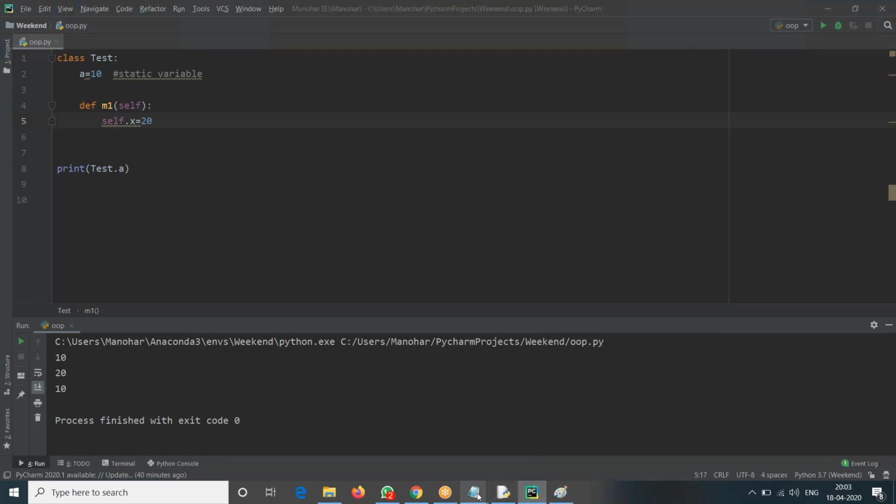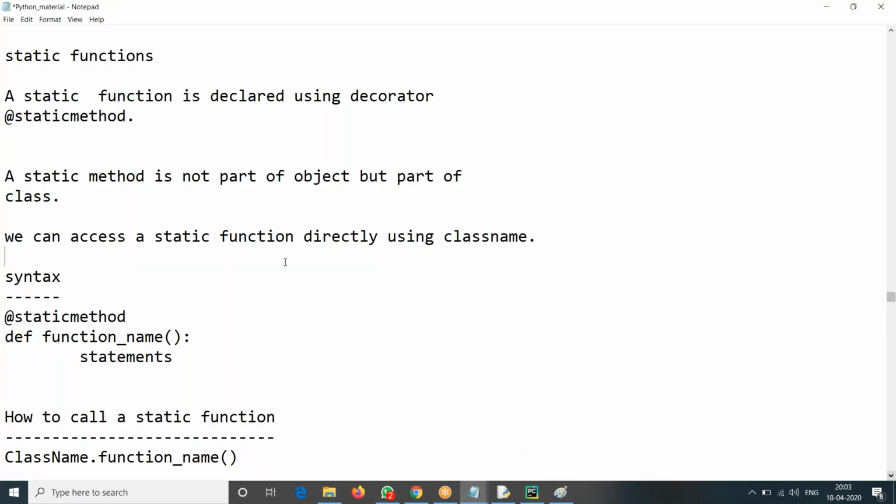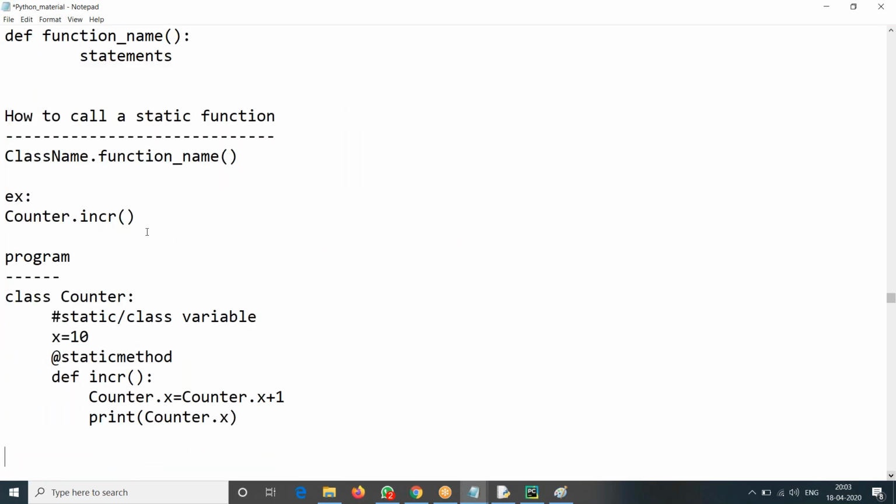So next, let's finish this quickly. Static functions. Now we can take a small example. And usually we declare static functions. There are two different uses for static functions. One, static functions are meant to have access to static variables. Second thing, usually static methods are used to implement utility logics.